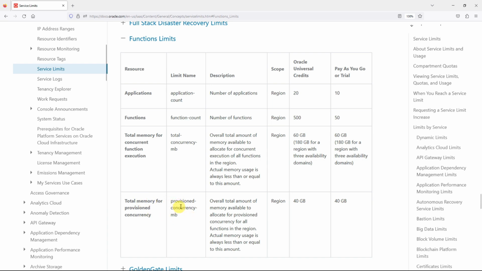For this resource, the limit name is provisioned-concurrency-MB, and for both Oracle Universal Credits as well as pay-as-you-go or trial accounts, 40 GB is the limit set. Also, as shown, the actual memory usage will always be less than or equal to this amount. It's crucial to understand these limits to effectively plan and manage your resources in Oracle Cloud Infrastructure. Now let's return to our slides.